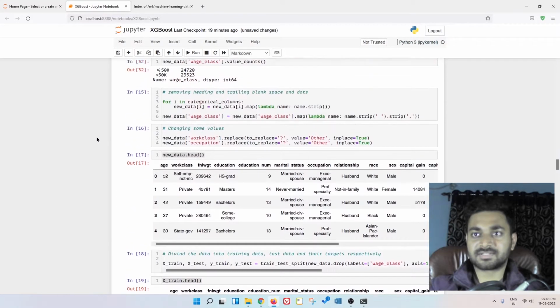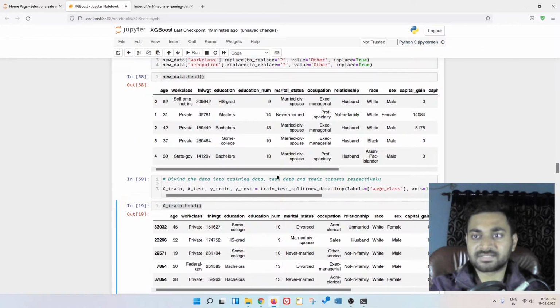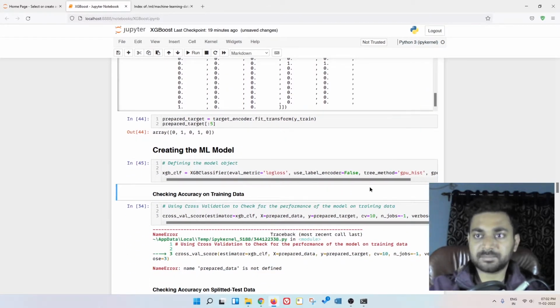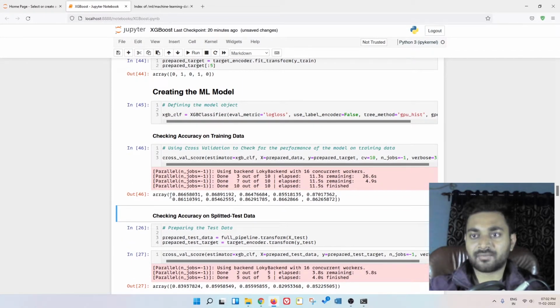I have not executed this, so let me execute this from the first. Let me execute the models. Okay, so if I run this, it is going to use my GPU, because I have checked in my task manager that it uses my GPU memory. And we can see we are getting an accuracy of around 86%, 85, 87, 86. So our model is sort of an okayish model.